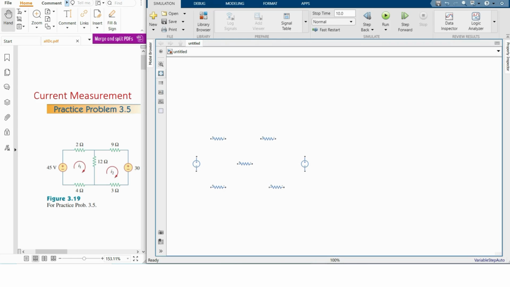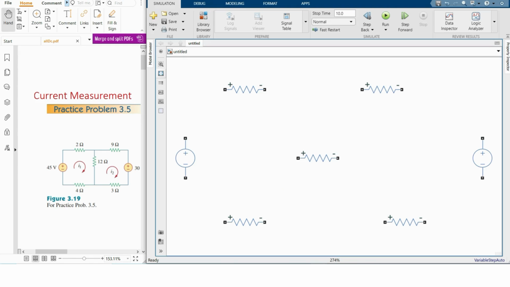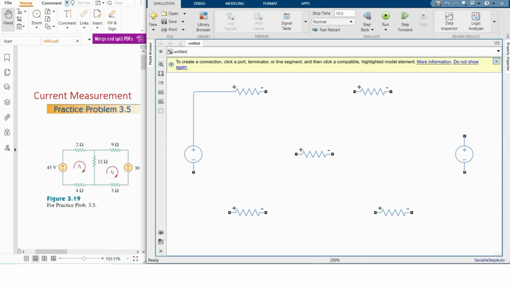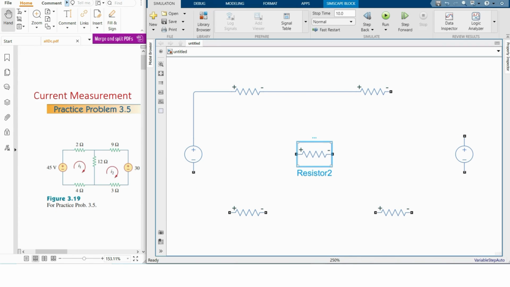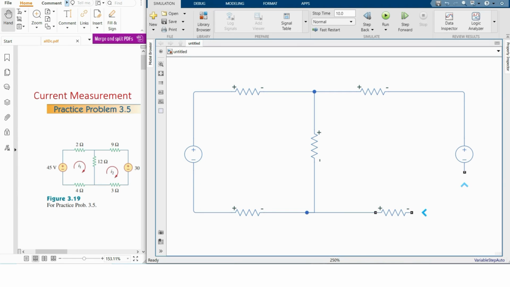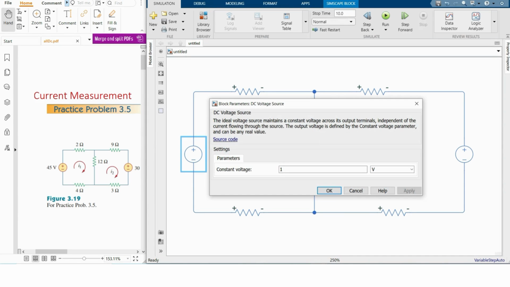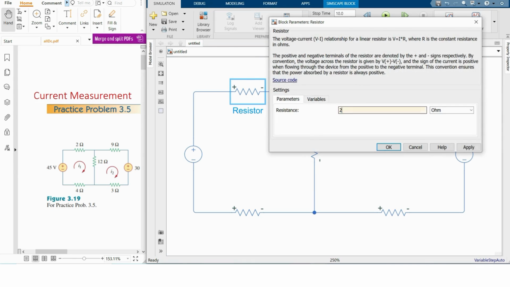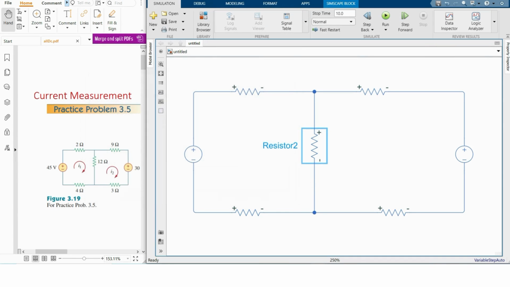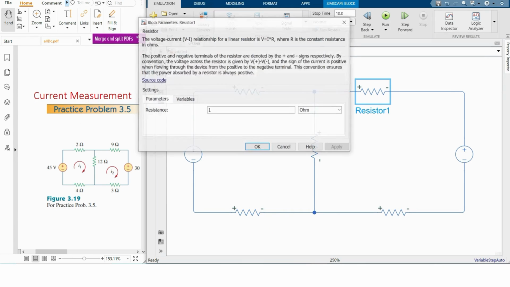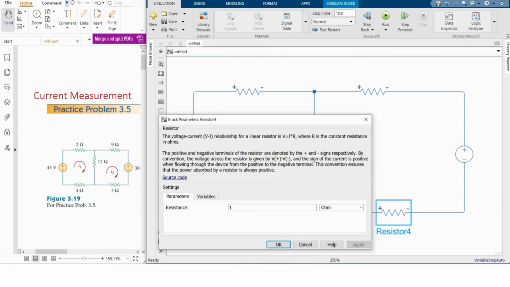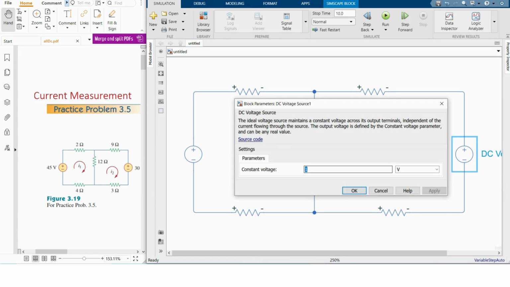So our circuit is almost okay. I'm using fit to view for a better view. Okay, I'm making the circuit. Okay, now I'm putting in the values as per our circuit. First DC voltage source value is 45 volt, then this is 2 ohm, this is 12 ohm, this is 4 ohm, and this is 9 ohm. Okay, this is 3 ohm, and this is 30 ohm, 30 volt, sorry, this is 30 volt.